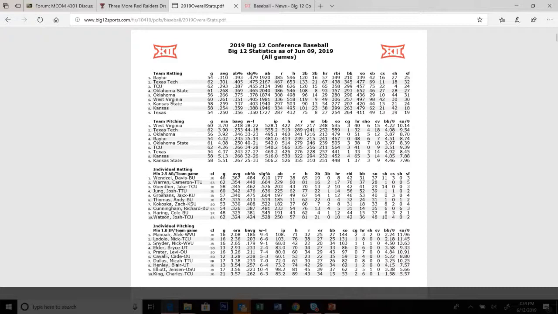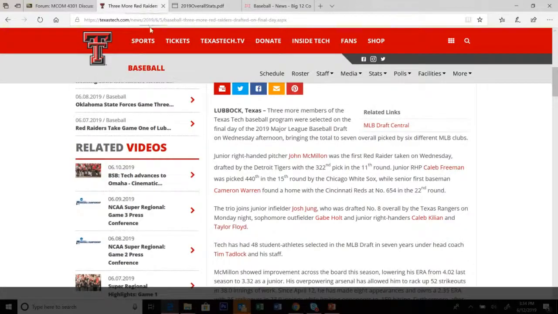All right, so what are the things that we already know about Texas Tech? Texas Tech has been in the College World Series for the last 6 years. Texas Tech has won the Big 12 3 of the last 4 years. Texas Tech has had 7 players drafted in this year's draft. Tim Tadlock, the head coach of Texas Tech, has had 48 players drafted over his course of time at Texas Tech.